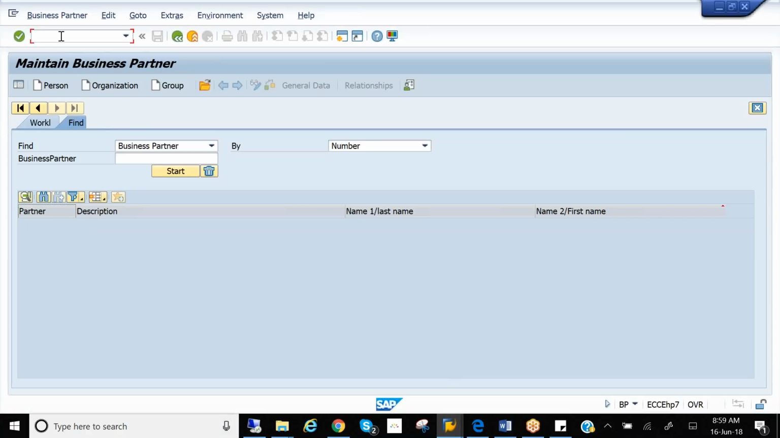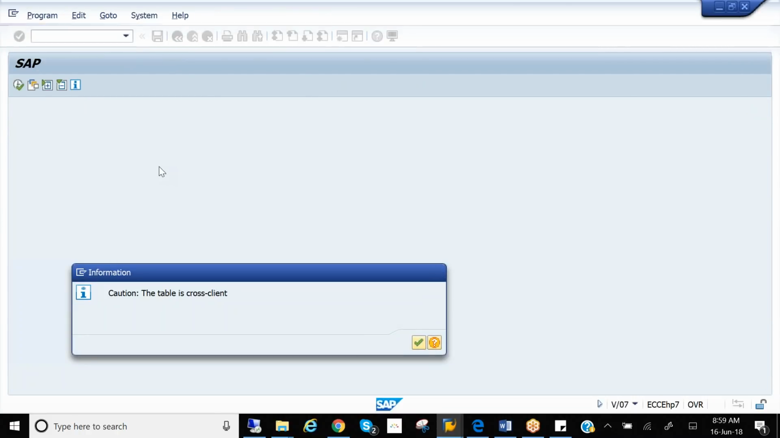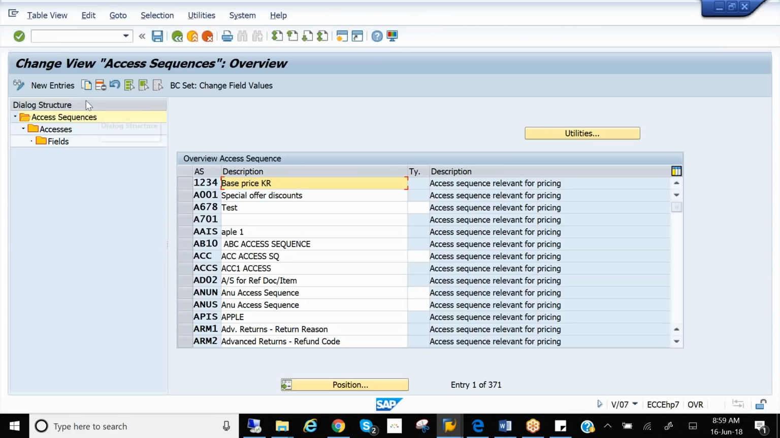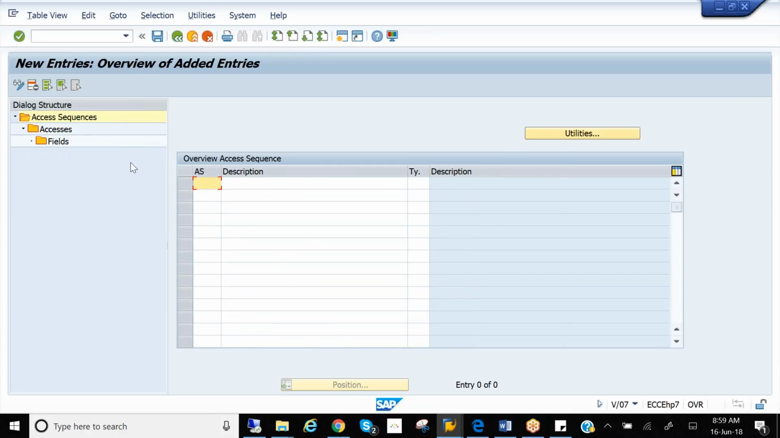Access sequence length. What is the transaction for access sequence? V/07, right? If I want to create an access sequence with a number, what is it? Not okay. Okay, I'll create something quickly. 4-digit.